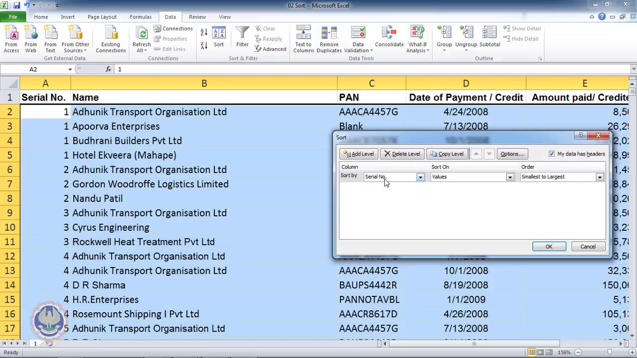Now in this sort by drop down, I can see the different headers. On which basis would I like to sort? So as per the given question, first I would like to sort on the basis of name, which has to be ascending. The order is given here. We can see this is A to Z, which means ascending.